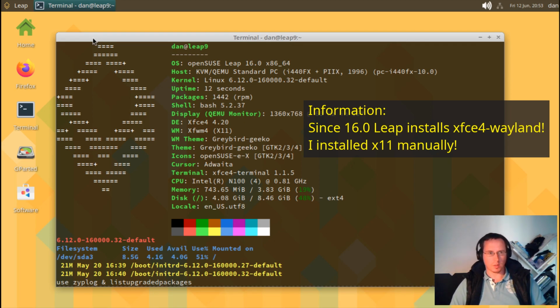By default they come with KDE Plasma, but the xfce version is also very good, but it's not directly installable. By default the installation of Leap now comes with an xfce Wayland session. So I changed this to the normal xfwm X11 desktop, and this is the look we see here.